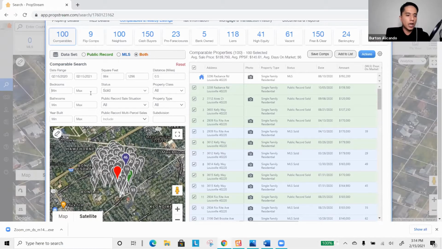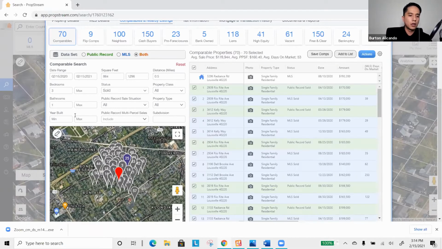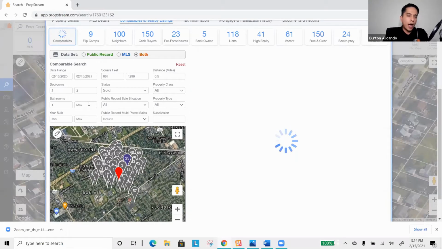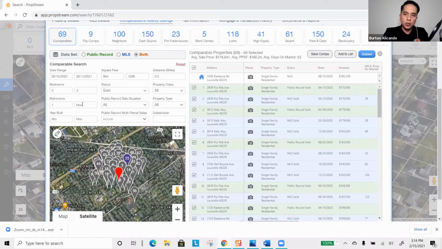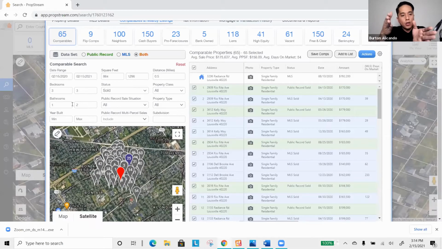Adjust the date range, add your bedrooms and bathrooms. So this property is a minimum 3 bedrooms, a minimum 1 bathroom. Maybe you're only looking for 3 bedrooms only, so put 3 in the max. No 4, no 5 bedrooms will show up. As for the 1 bathroom, maybe your buyer might want to put 2 bathrooms in there, right? So let's look for the 3 1s and the 3 2s just in case.